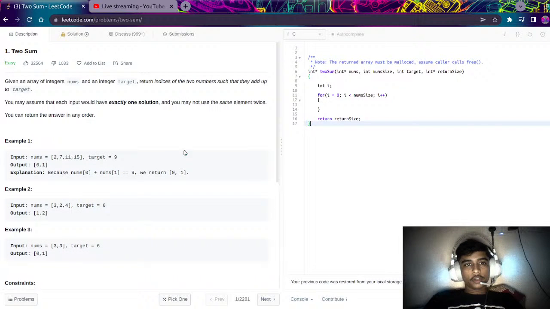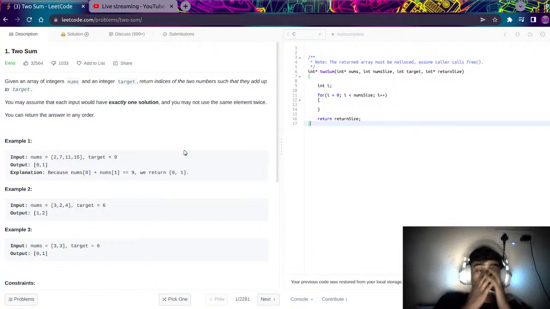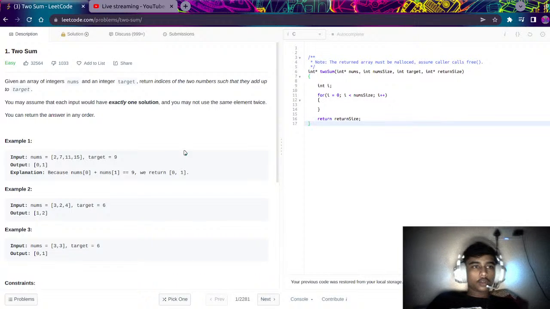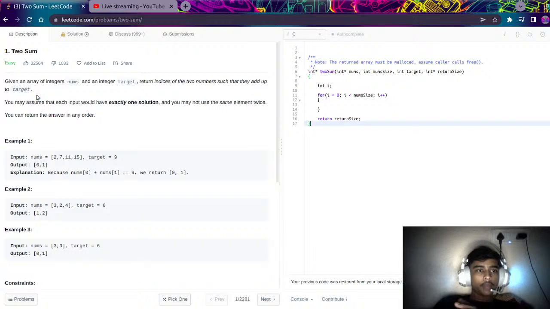Okay, today we have another new problem, which is two sum. It is again from LeetCode. Okay, we'll try to solve this one. Given an array of integers nums and an integer target, return indices of the two numbers such that they add up to target. So indexes basically. You may assume that each input would have exactly one solution, and you may not use the same element twice. You can return the answer in any order.